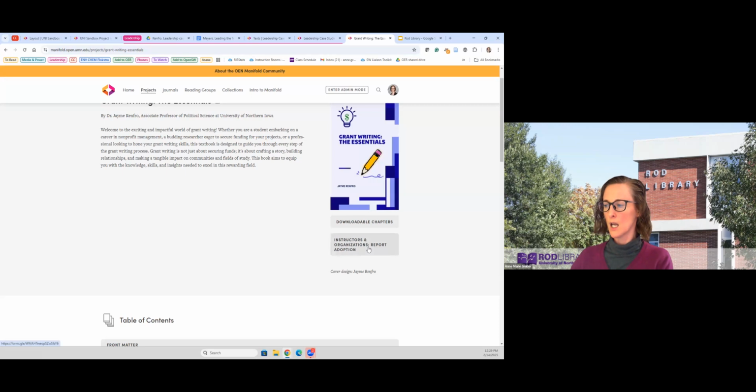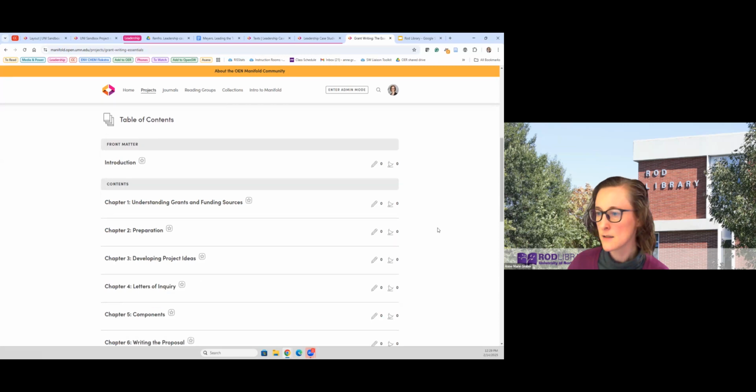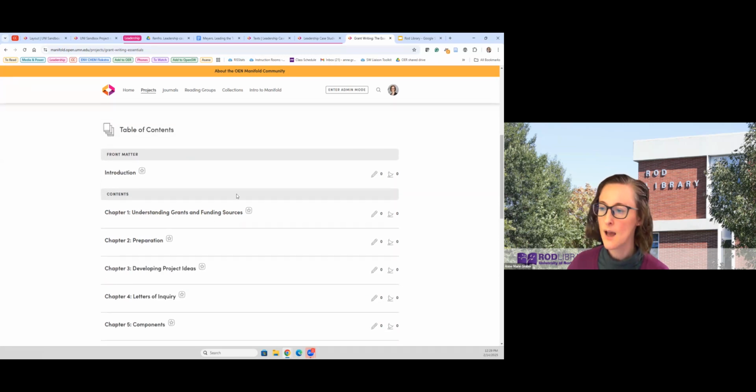We've also included a Google form for anyone who has adopted this book or is using it in a course, so that they can report that to us. And then I provide that back to the authors so they can gauge the impact of their project. This particular project has multiple texts. A text in the language of Manifold is, in this case, chapters. Any project can have one text or multiple texts. And this one has multiple texts.